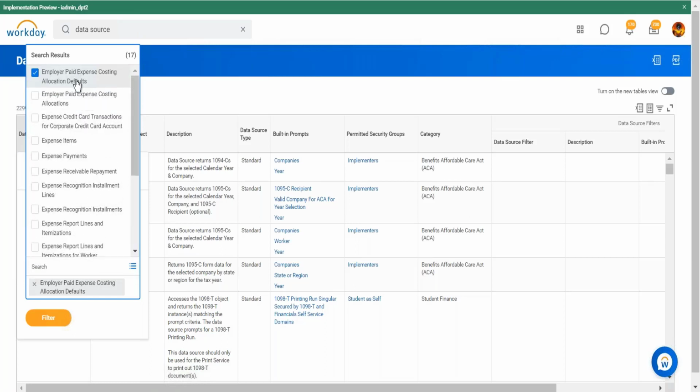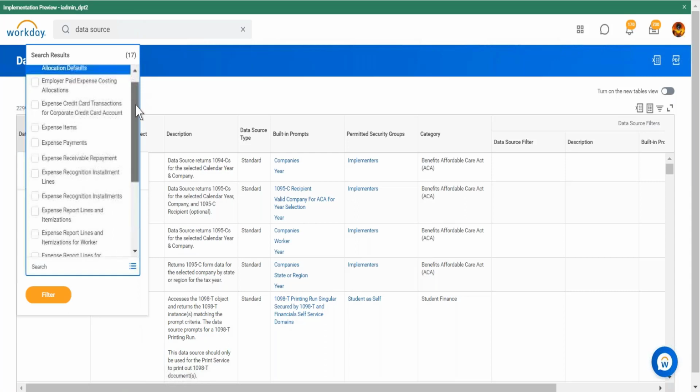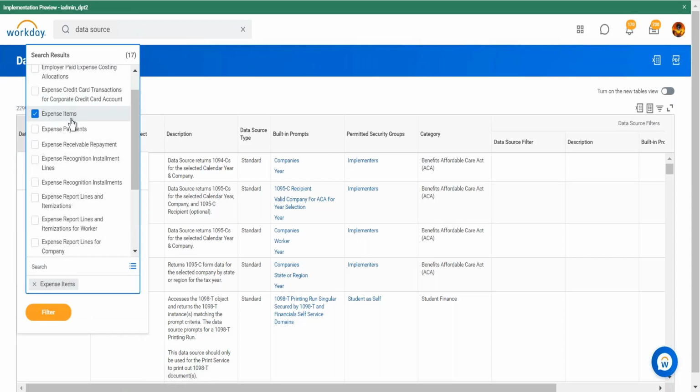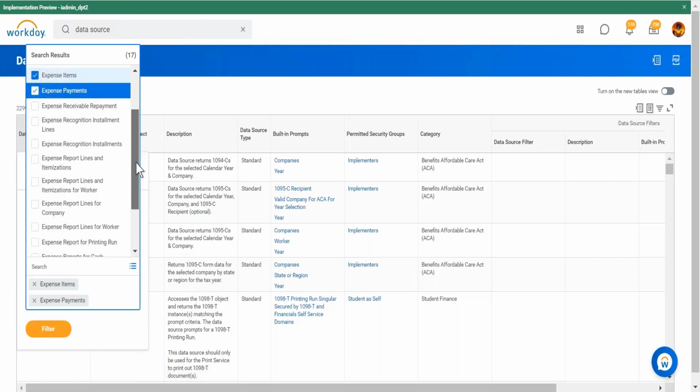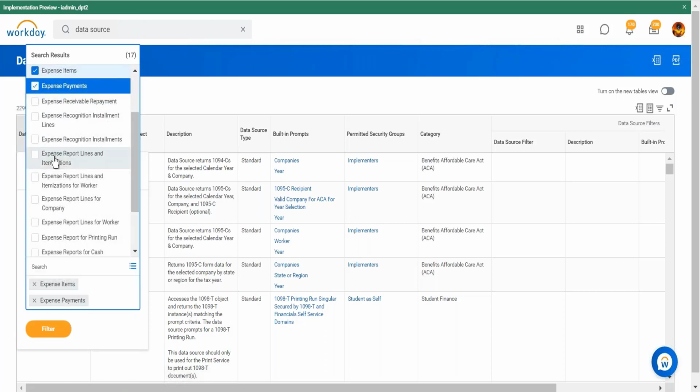Employer paid costing allocations, no. Employer paid expense costing act, no. I'm not interested in that. Expense items, maybe can we give that? Expense payment can be maybe. Expense report lines, maybe this is something I can.